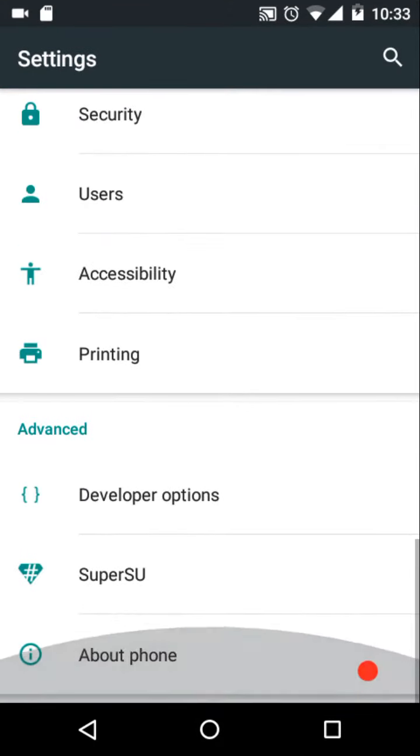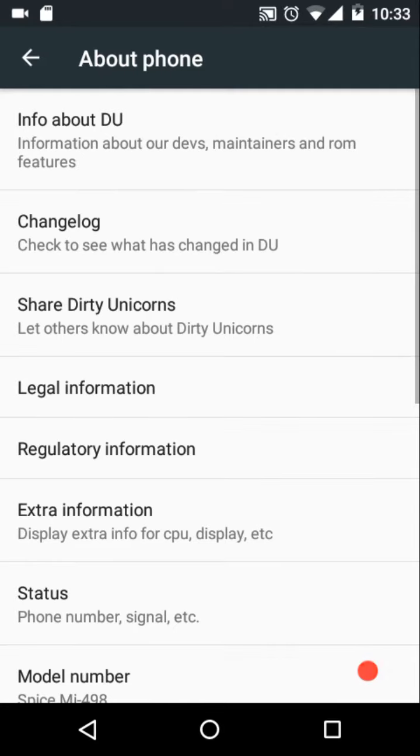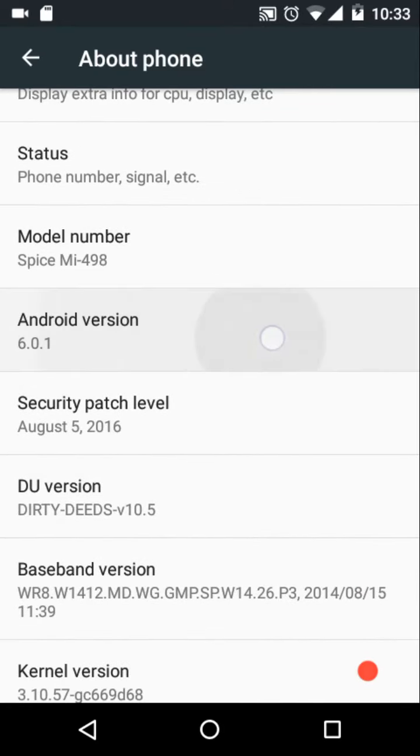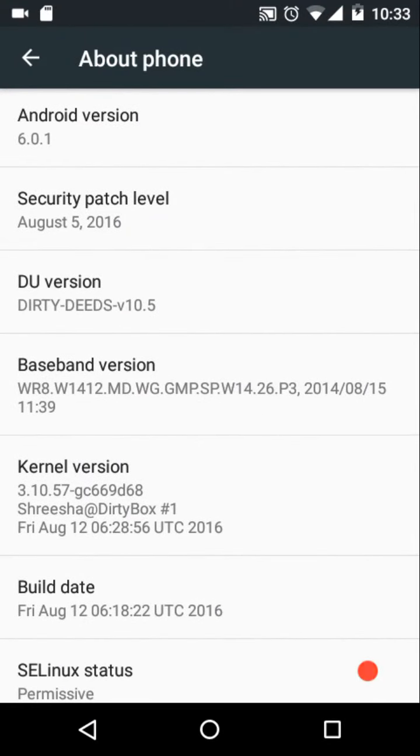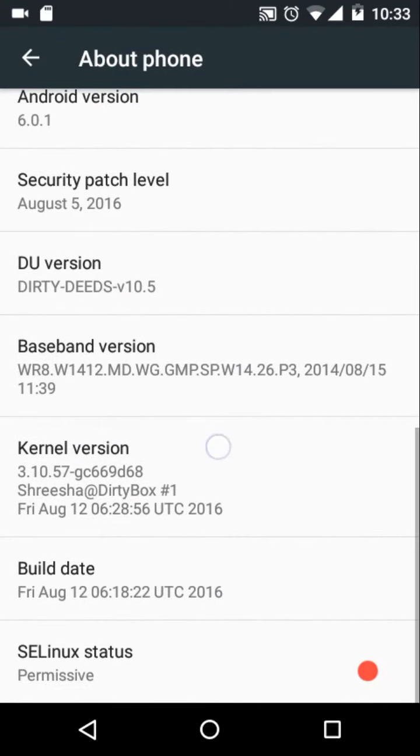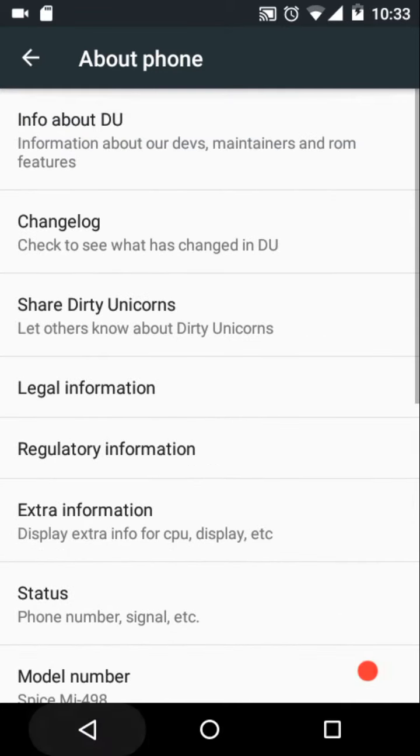So in this video we are going to do a quick review of the Dirty Unicorns 10.5 ROM. As you can see, this ROM is based on Android Marshmallow 6.0.1. It comes with the latest August 5 security patch, and this is Dirty Unicorns 10.5, and the stock kernel is at permissive by default. Additionally, the build date is 12th of August.